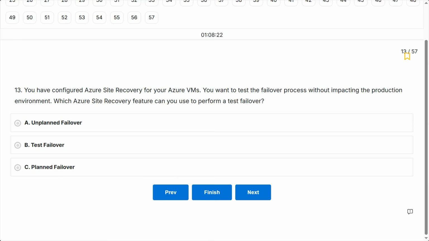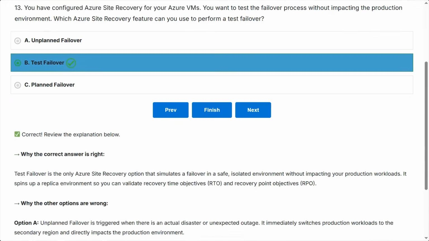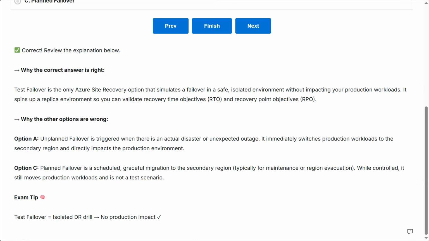Correct answer B. Test failover. Test failover is the only Azure Site Recovery option that simulates a failover in a safe, isolated environment without impacting your production workloads. It spins up a replica environment so you can validate recovery time objectives, RTO, and recovery point objectives, RPO. Why the other options are wrong.